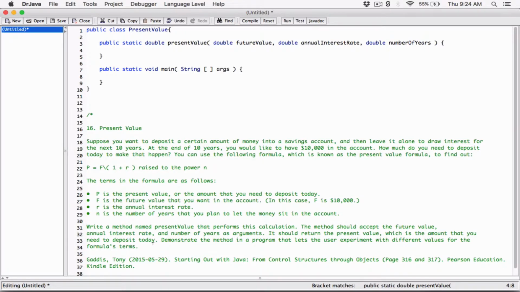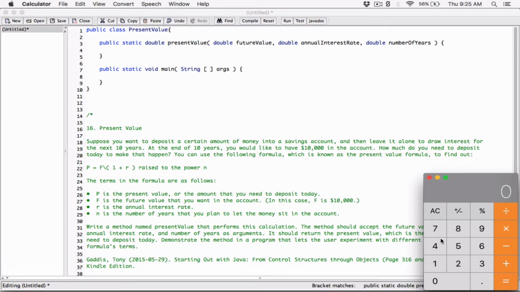Now it says demonstrate the method in a program that lets. Okay, so now we know we have the formula here, and we know we'll have all the parameters here. So now let's go ahead and, well, first of all, I wanted to change the annual interest rate to a real decimal value. If the user typed in 5, I wanted to change that to a real 5%, meaning divide 5 by 100 to get 0.05, right? Because if the user types in 5%, you don't want to use 5 like that. You want to divide by 100 to get 0.05.